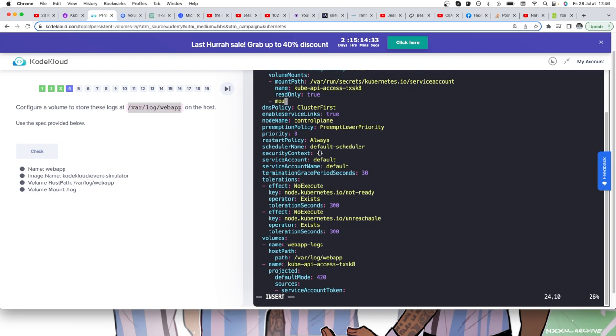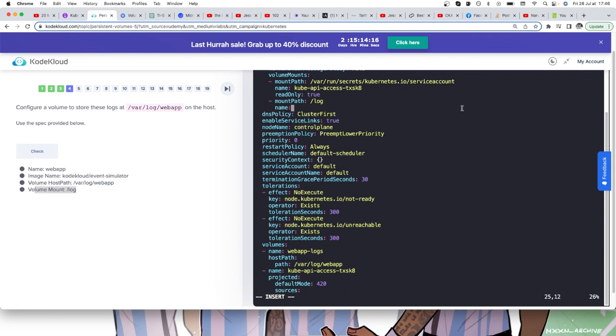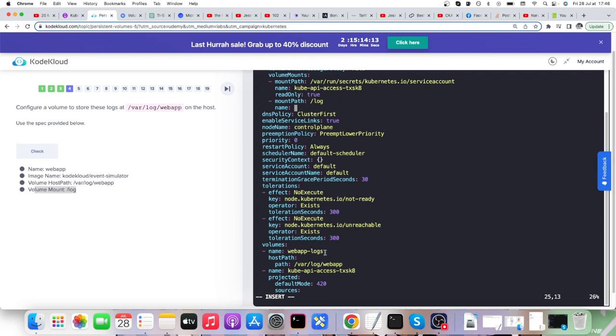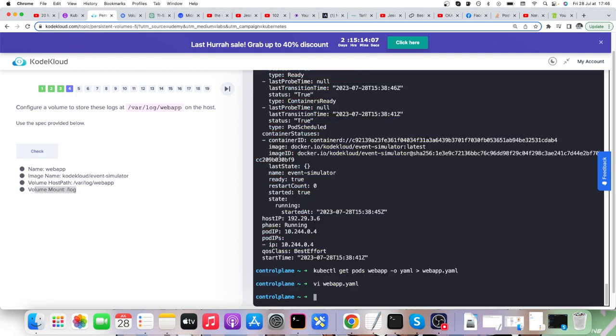So the mount path, you can check it in the exercise, the mount path is /log. So we're going to mount on /log a volume that corresponds to this name, the web app logs here. And then we are going to delete the pod and recreate it, because we just changed the pod definition and added volume mounts. So we're going to delete the pod, web app.